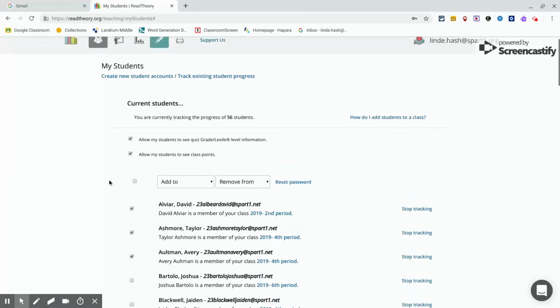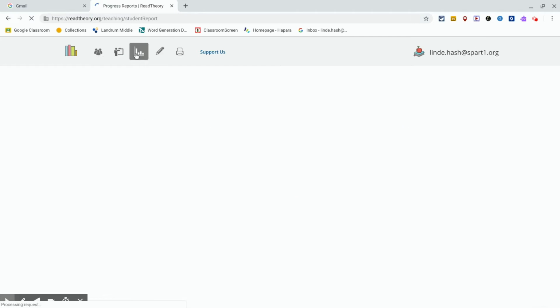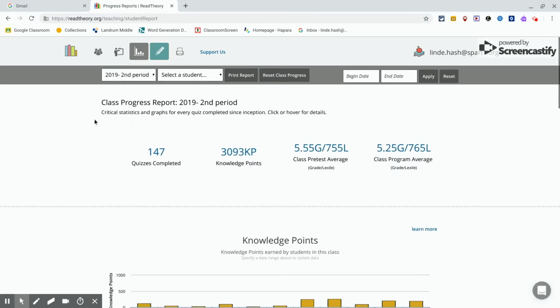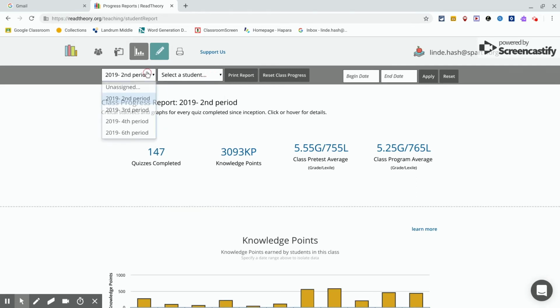After you've selected these students and they've taken a pretest, READTHEORY will start generating its own short stories based on the reading level that your student tested at. After they've taken the pretest and their first test, you'll be able to track their progress. You can do this as an entire class or by selecting individual students. I'm going to go ahead and show you my 6th period.